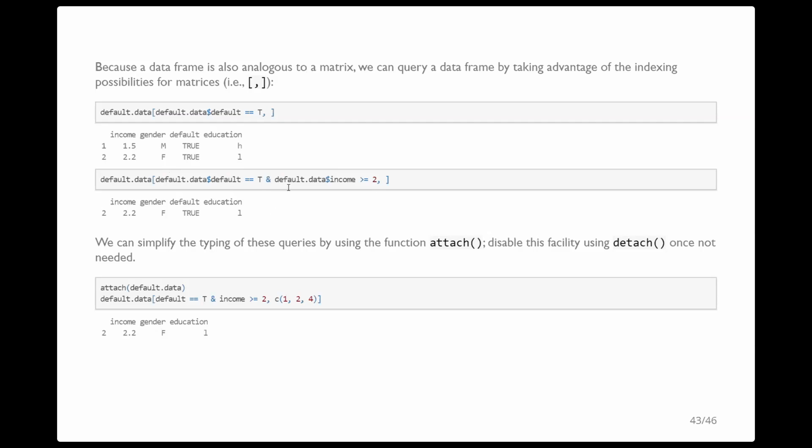But we have to type the name of the data frame and the $ sign for each criterion specified in this query, because we have to inform R of where to find the data. So it may involve a lot of typing, especially when the query is based on several columns. This query can help you see how cumbersome it could be.